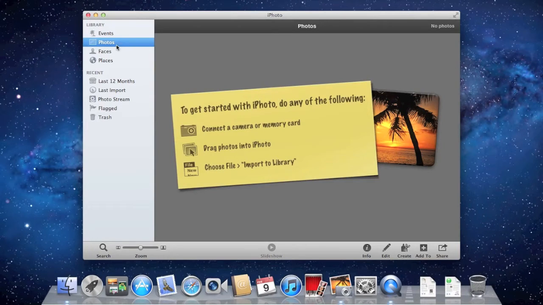Going over into the left-hand sidebar, the Photos section allows you to see all of your photos. They're just there, and you can scroll through them and look at them from there.